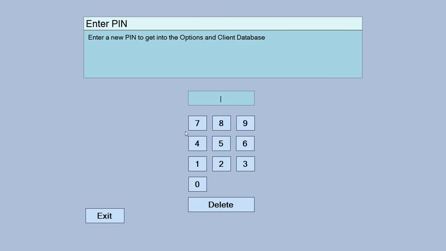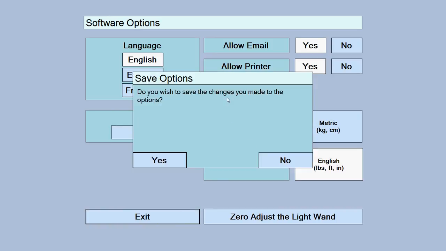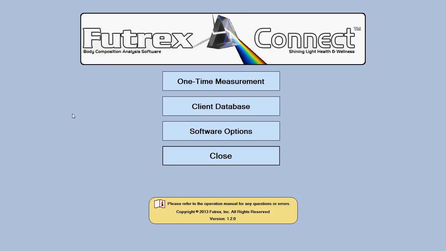You can turn on the email function or disable it along with the printer. You can change your PIN to enter a new PIN, and you can change it from metric to English. You can also call for a zero adjust of the light wand. The instrument will call for a zero adjust the first measurement when the software is powered up, but each subsequent measurement it will not call for a zero adjust. So we'll hit exit and it'll ask us if we want to save our changes. We'll select yes, and then we can go into our client database.